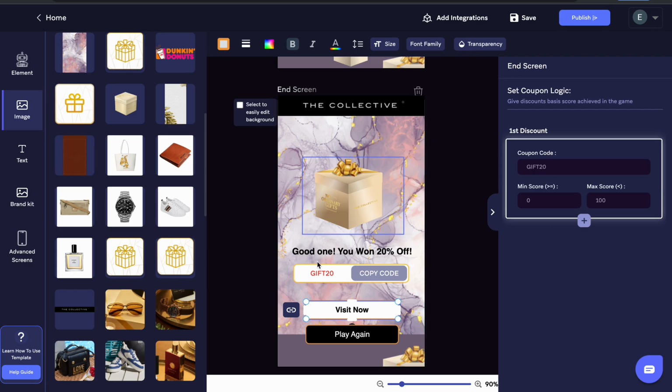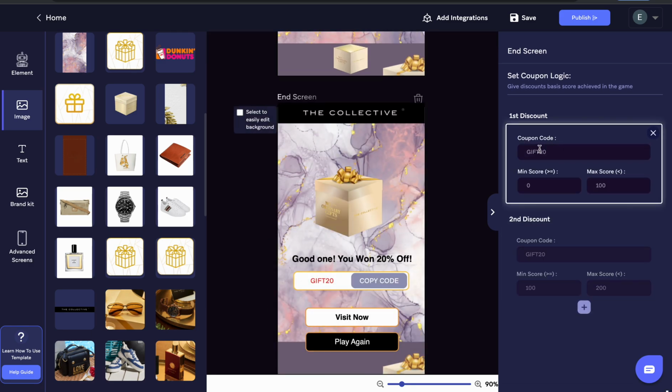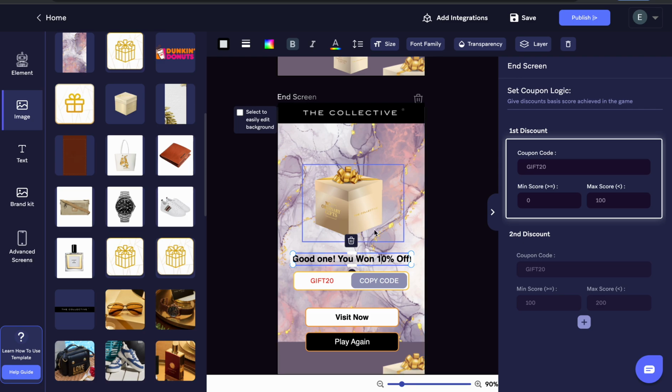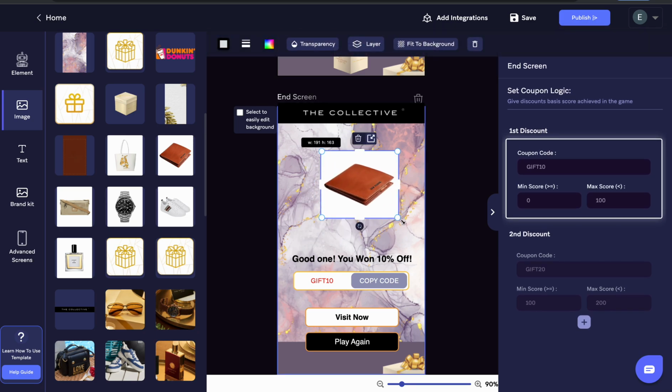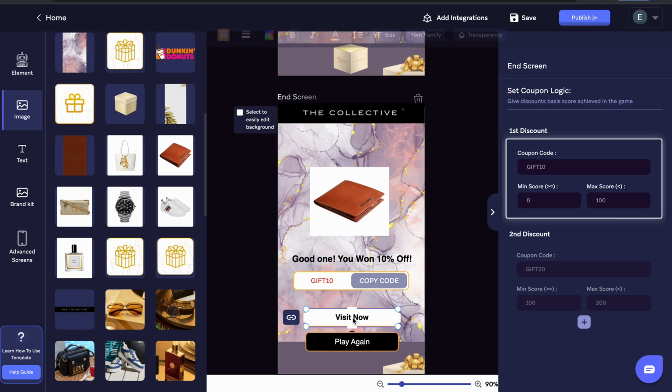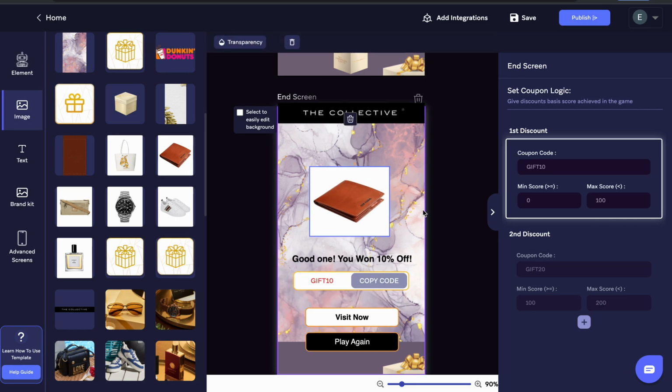In case you want to show different end screens to users basis different scores, what you can do is you can add another scenario. So first scenario could be when a user achieves a score between 0 to 100 maybe, then you want to show a 10% discount and a different messaging, different code, even the product image you want it to be different for this one. CTA link I am keeping same as this. So this is scenario one when you are achieving a score between 0 to 100.